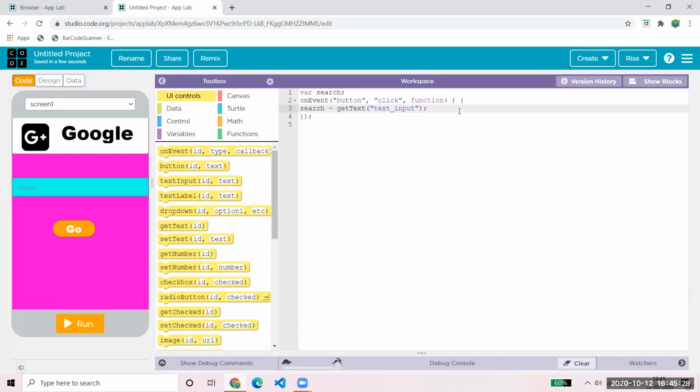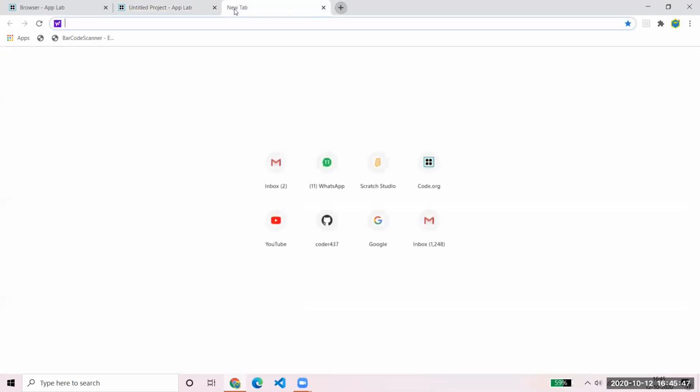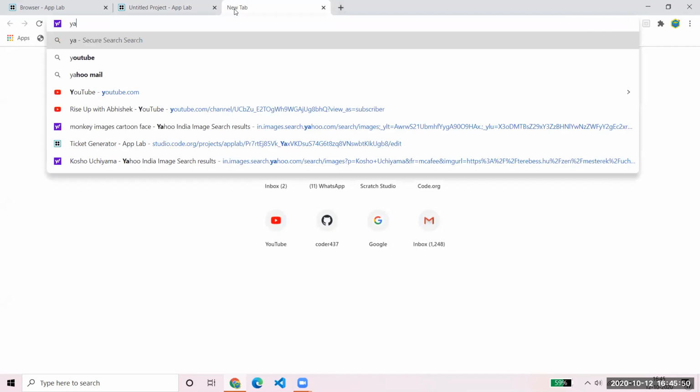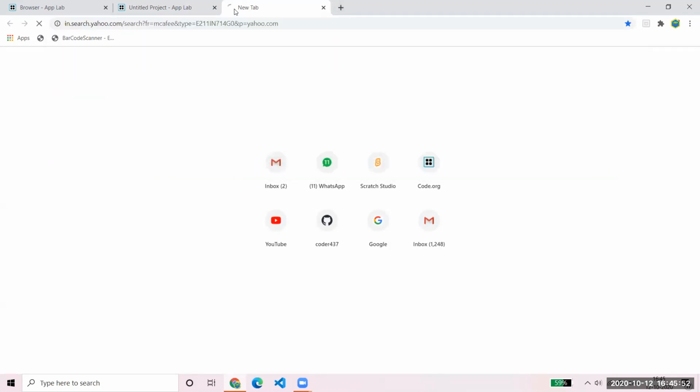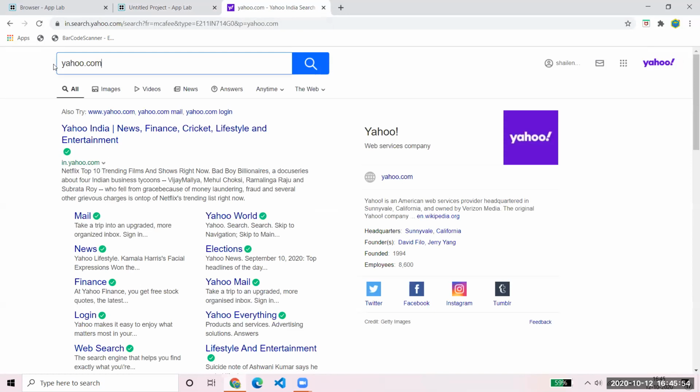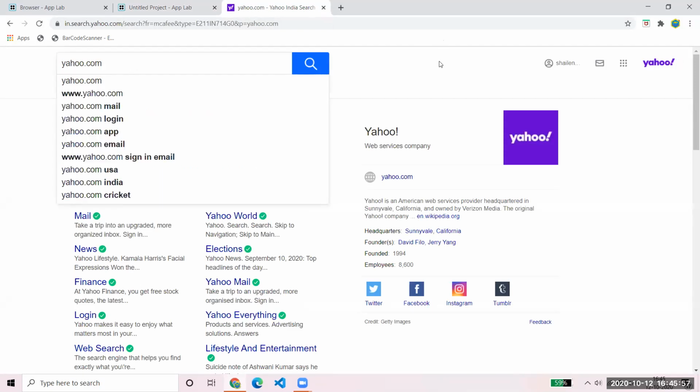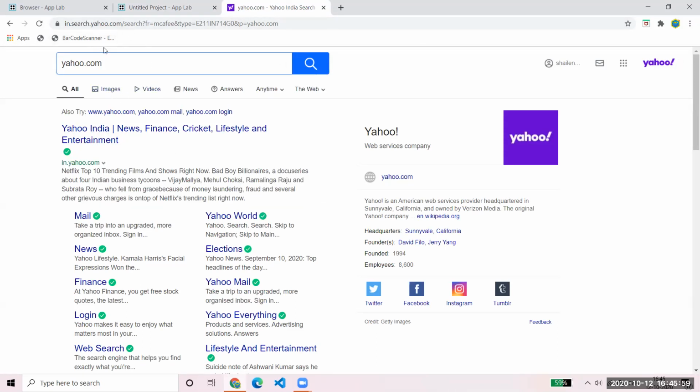And now came the main thing. After pressing it, it will fetch the data from the text input. Now it has to navigate to that particular page. That's something different which we have not learned till now. So now let me show you an example. I will prefer you to choose Yahoo, go to yahoo.com. Okay, so now understanding the link. This is yahoo.com and search.